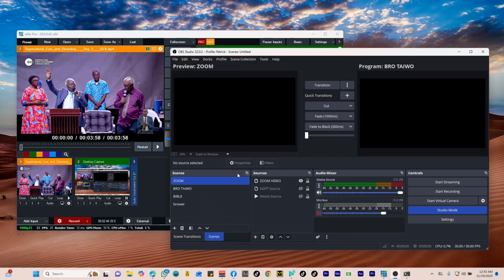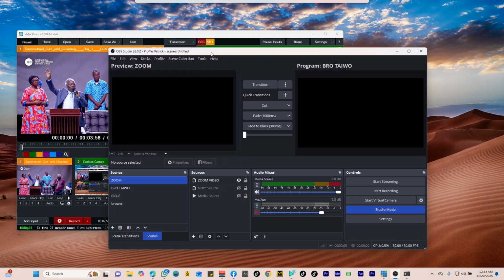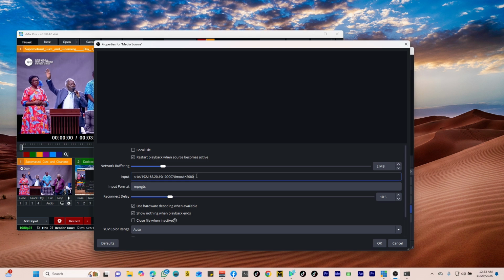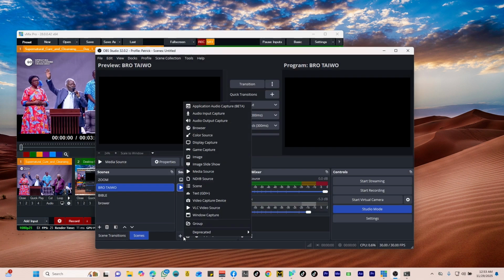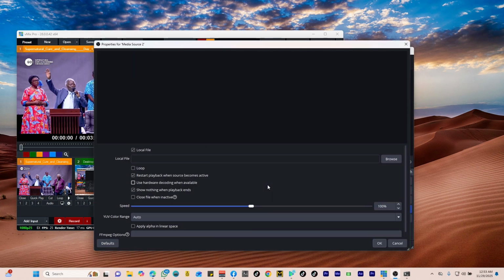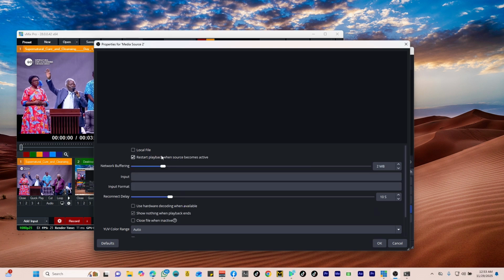Then what you will do, you come to your OBS. When you come to OBS, you see your OBS here. You will add media source. You add your media source. This is why you come to media source here. Now I have media source already. You will untick this one. This one will show local file. You untick it. It will remove this one.